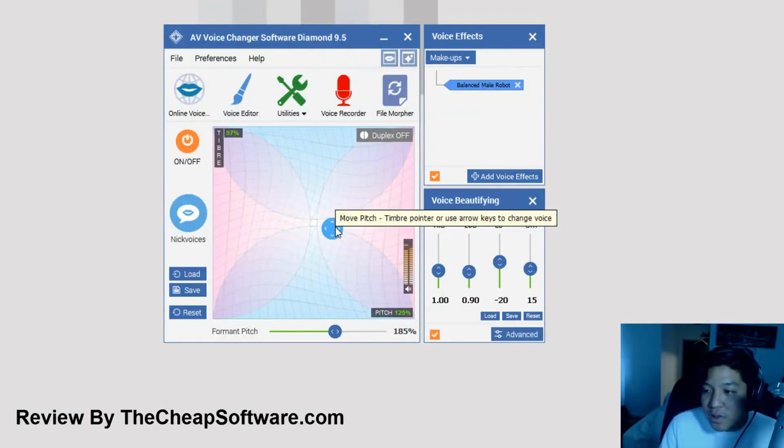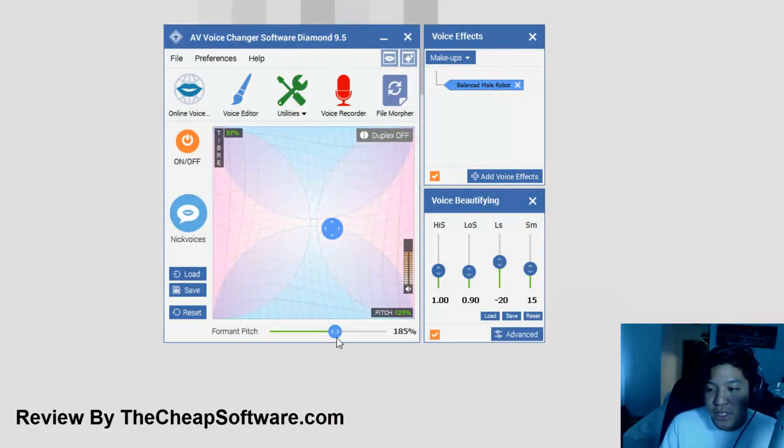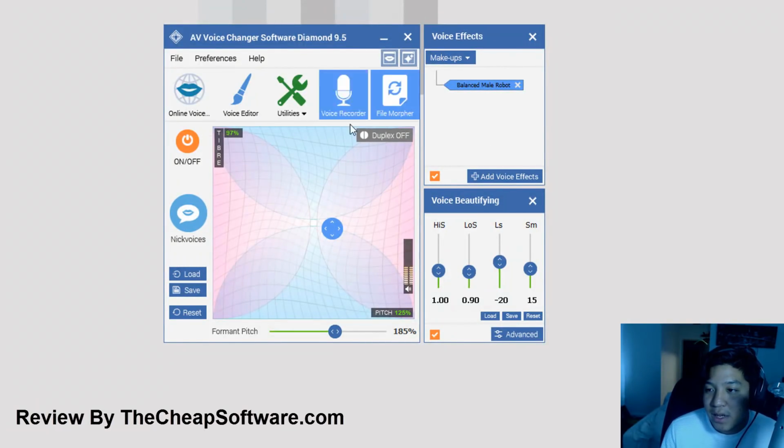Now, if you have the full version, this will allow you to move the pitch, so you can actually adjust the frequency, the pitch, how you sound, all of these voice beautifying effects, again, with the full version there. Otherwise, you can just test out the effects as is, and then if you want to fine-tune them, get the full version.